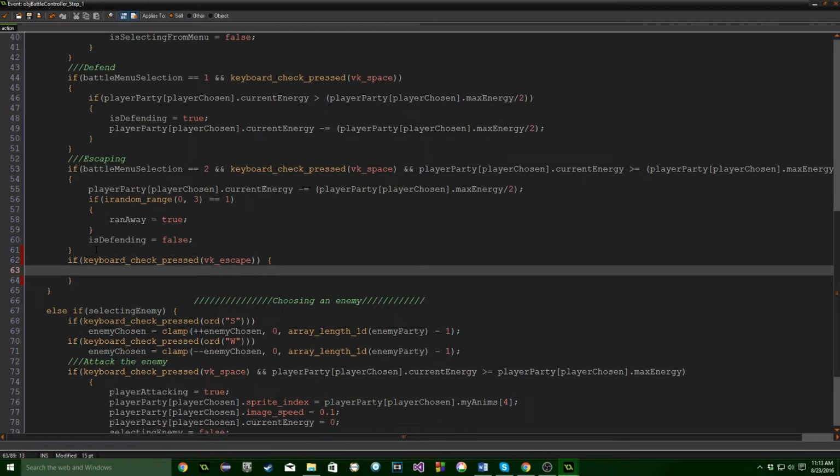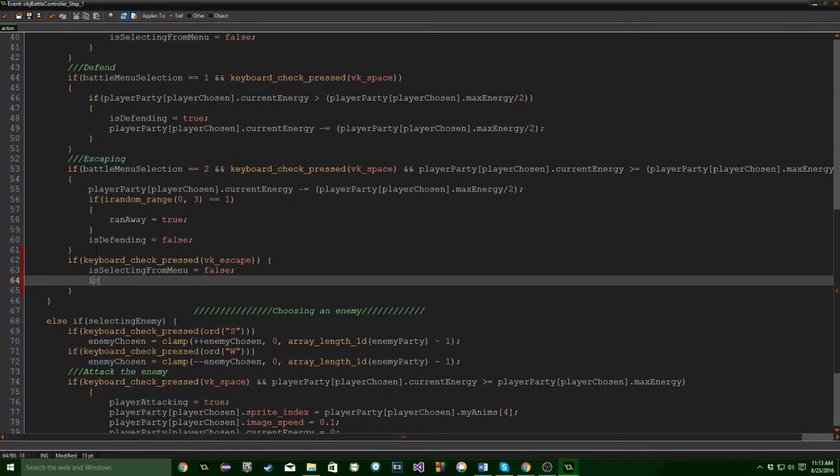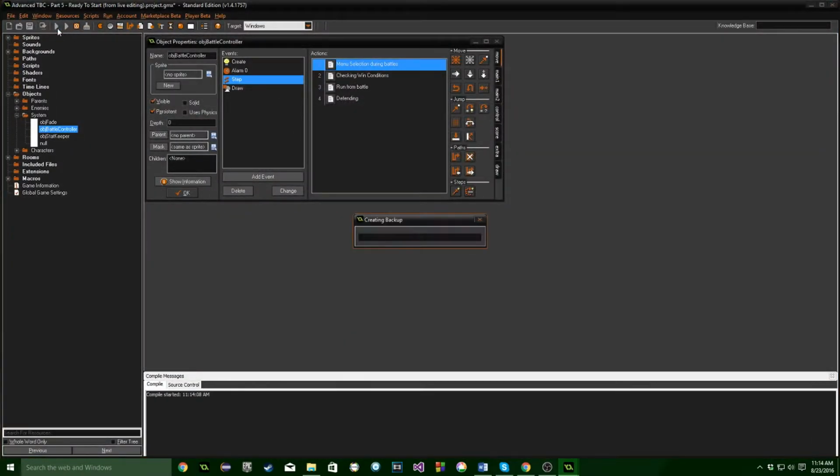So if they want to choose a different player to actually act with, we're going to say they are no longer selecting from the menu, but they are selecting a player. And that will actually just allow you to back out of wherever you are, which is just a nice feature because sometimes people misclick or they think of something they want to do after they've already pressed a button. So this just allows you to back up in each step of the way. Go ahead and press play and make sure that that works.